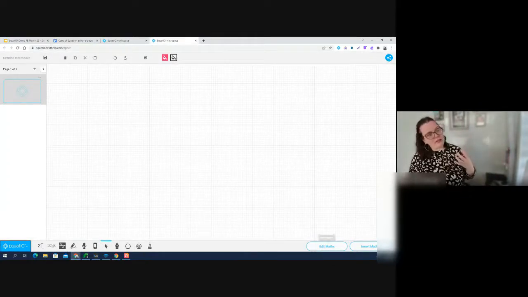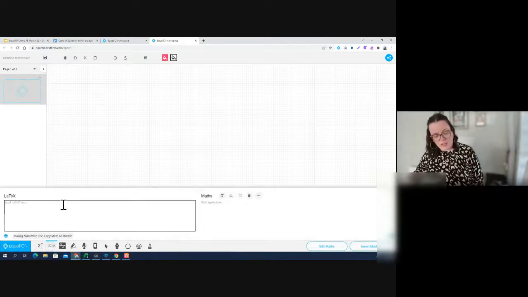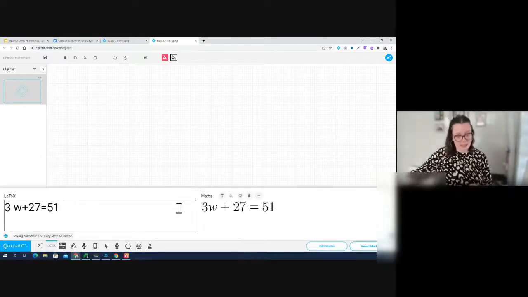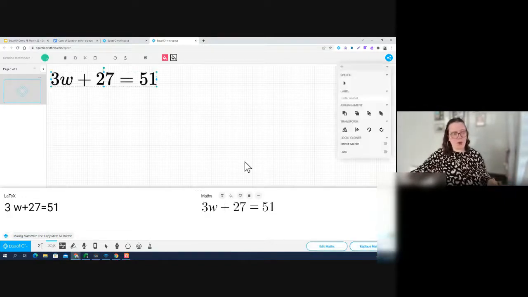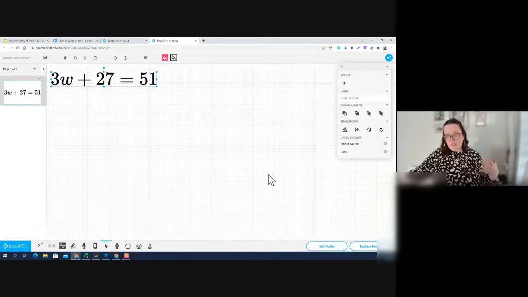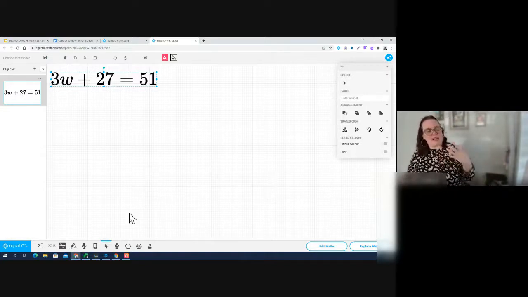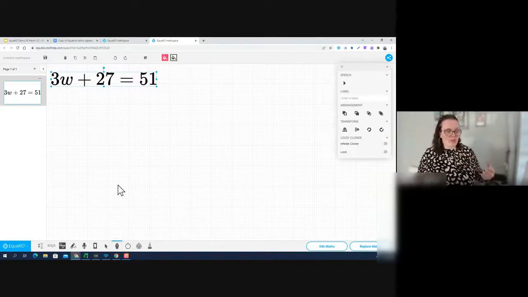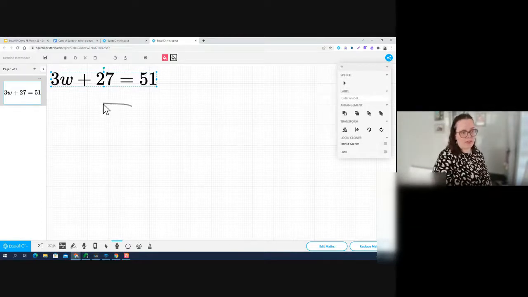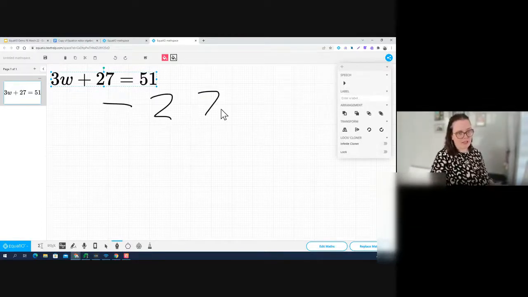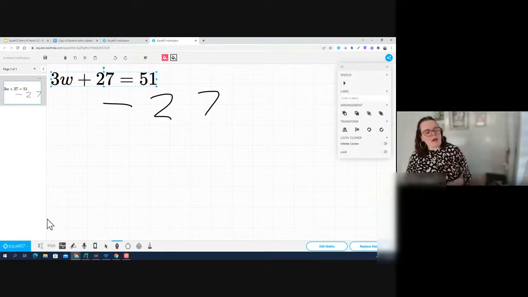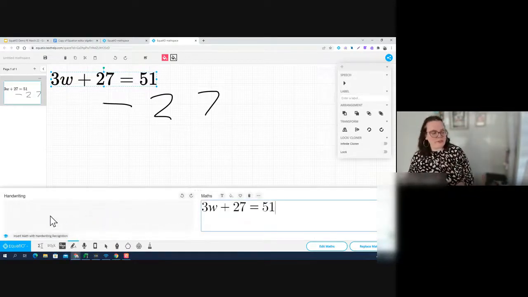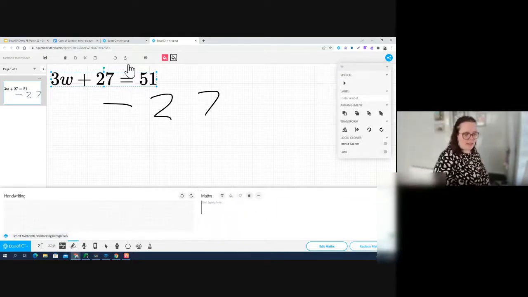You'll see the toolbar is exactly the same. Equation Editor, but we can go to LaTeX this time and paste it in. You can see it's formatted it in our beautiful math speak, and we can pop it on here. And what we can then do is start to answer it. We can freehand draw. So we might want to do minus 27 from both sides and start to work it out. We can also handwrite our maths. So if we clear that one off, we might want to handwrite in 50.